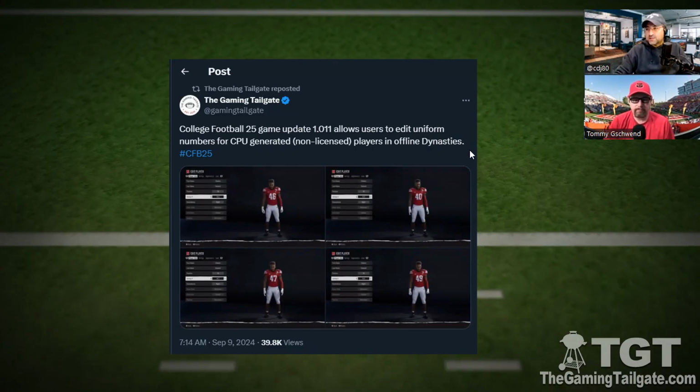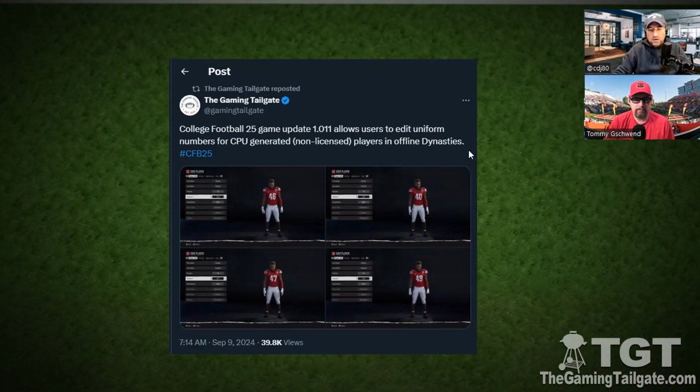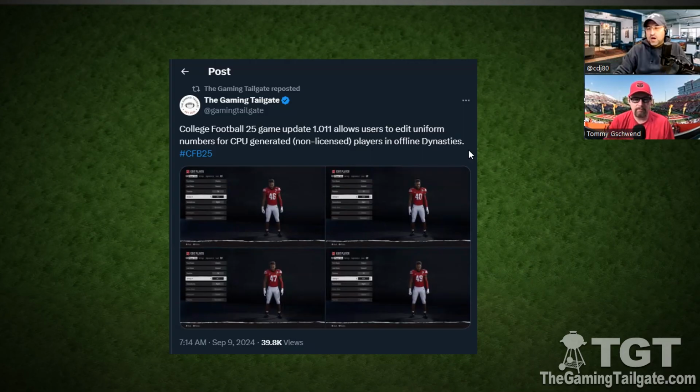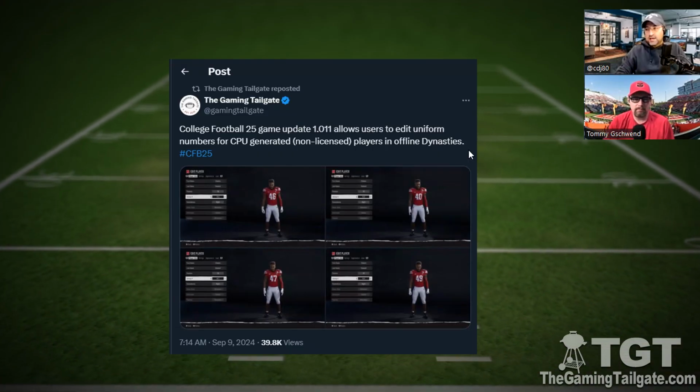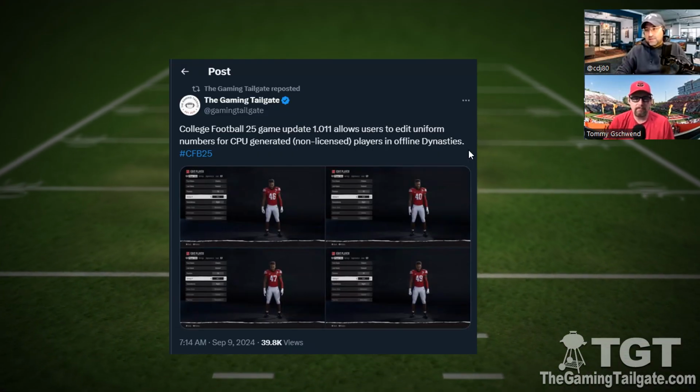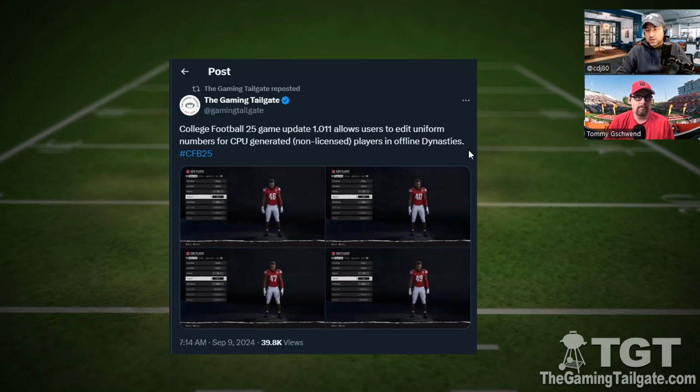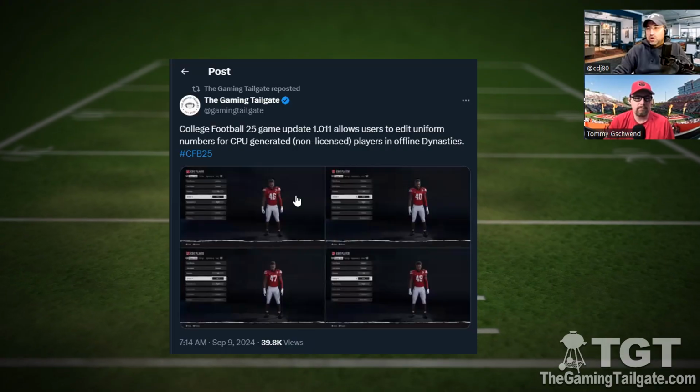But the big thing is if it's a non-licensed player, computer generated, however you want to call it, in offline dynasty, and that's the big catch. You cannot do this in an online dynasty that we have found. I've even created a new one. You can't do it. Existing online, you cannot do it. Offline dynasties, including existing dynasties, you can do this. You can go ahead and edit player number.